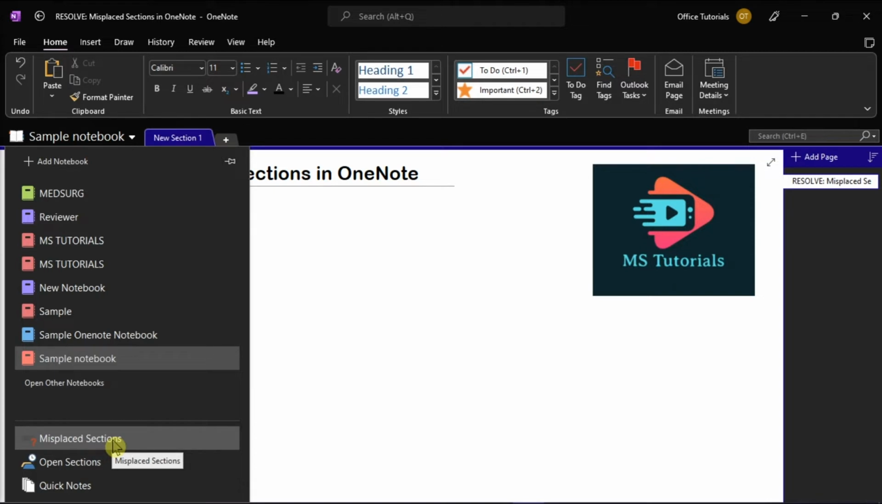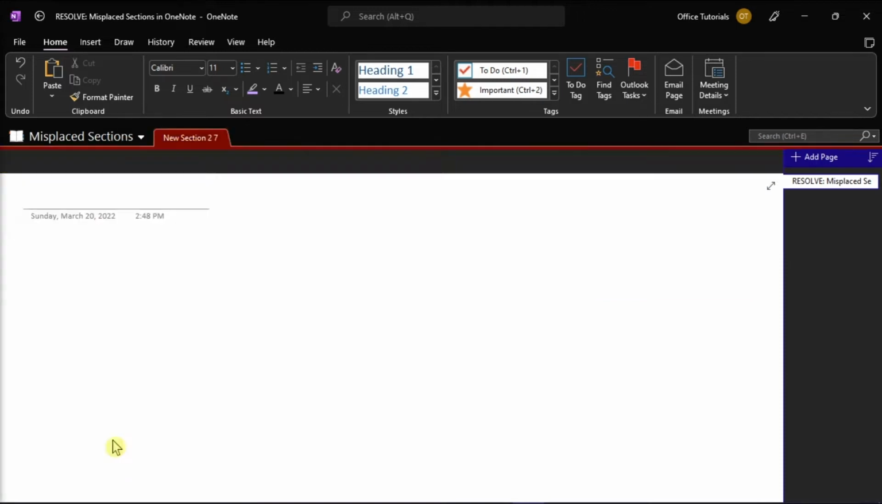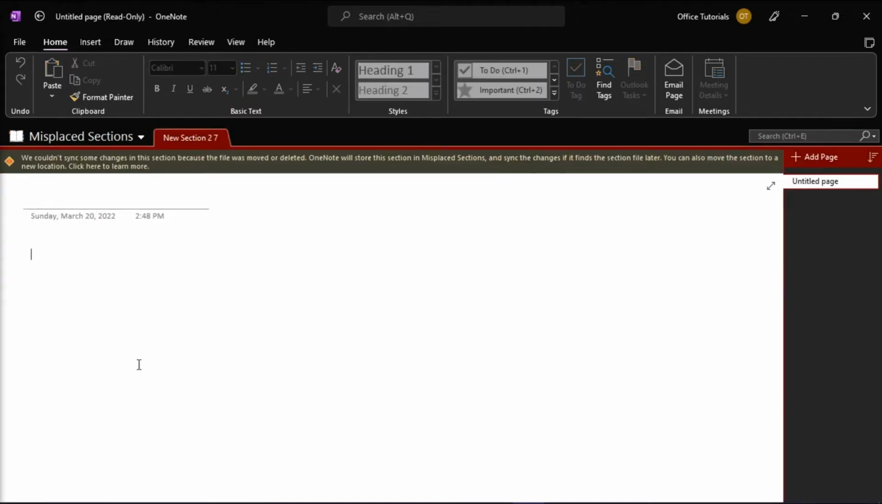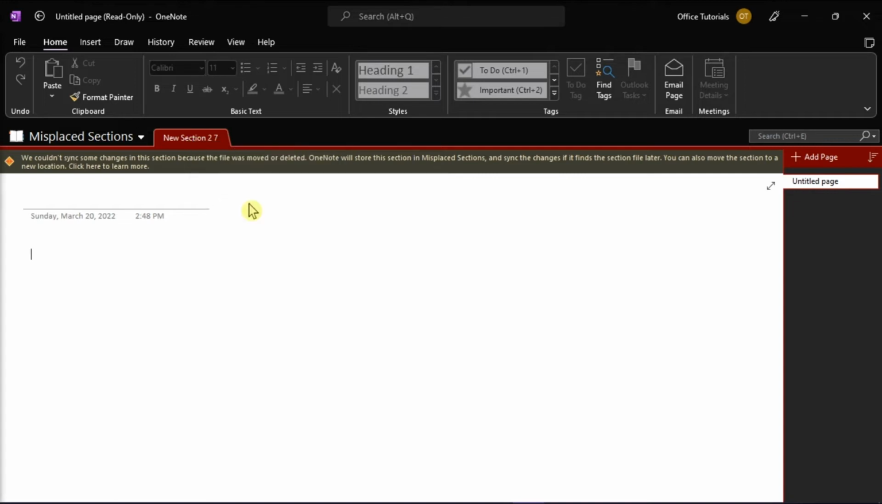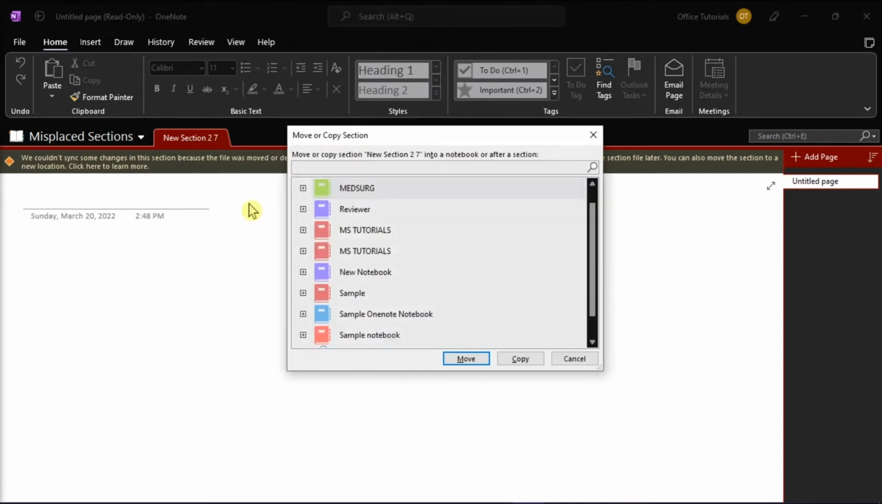Now, if you want to move a misplaced section to another notebook, you can also do so. Start by clicking the misplaced section in the notebook list. Then right-click the tab of the misplaced section that you want to move, and then choose the Move or Copy option. In the Move or Copy section dialog box, select the notebook or the location you want to move the section to.